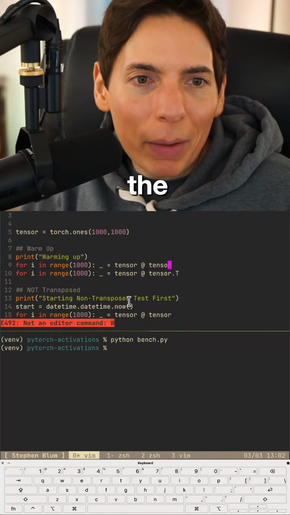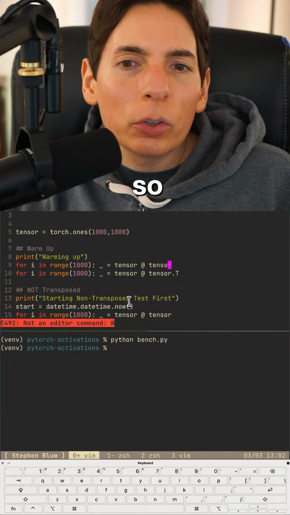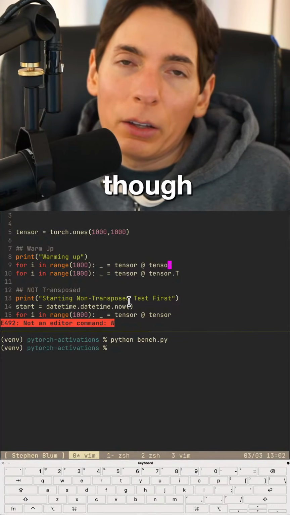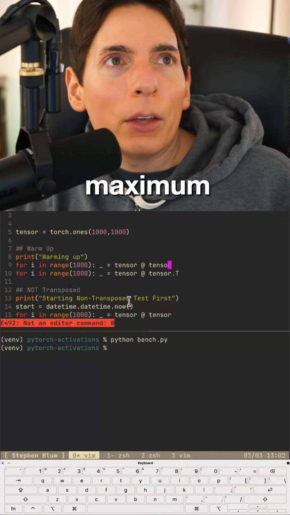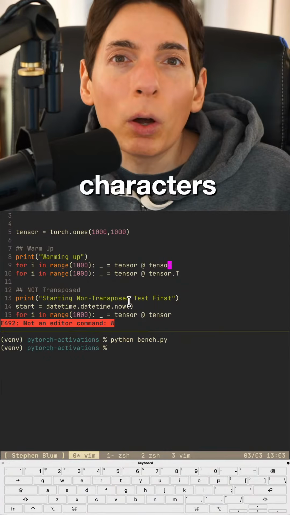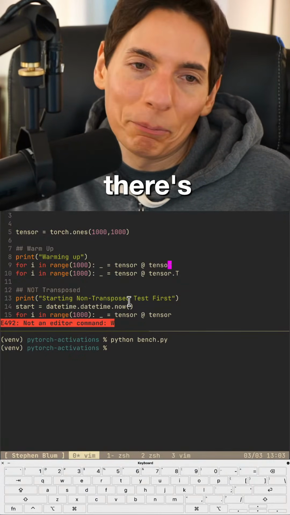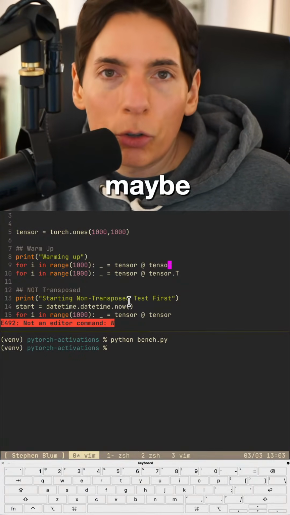Do channels have maximum characters? Yes, they do. The maximum size, you can go up to like 30,000 characters if you want. Don't do it. You can, you don't want to though. There's no need. I would say maybe 100 characters is safe.